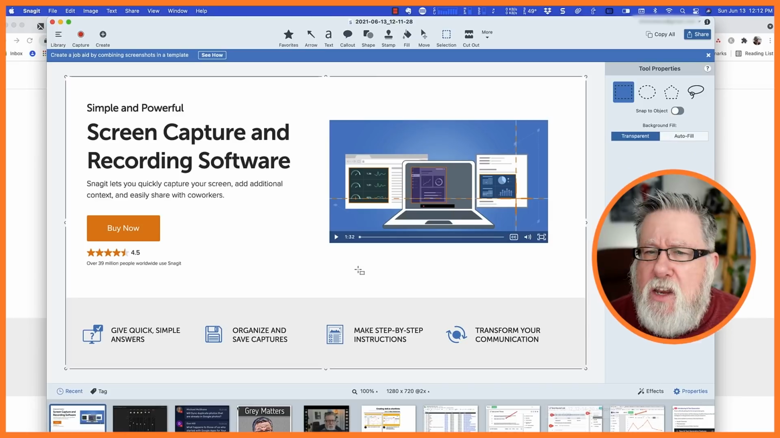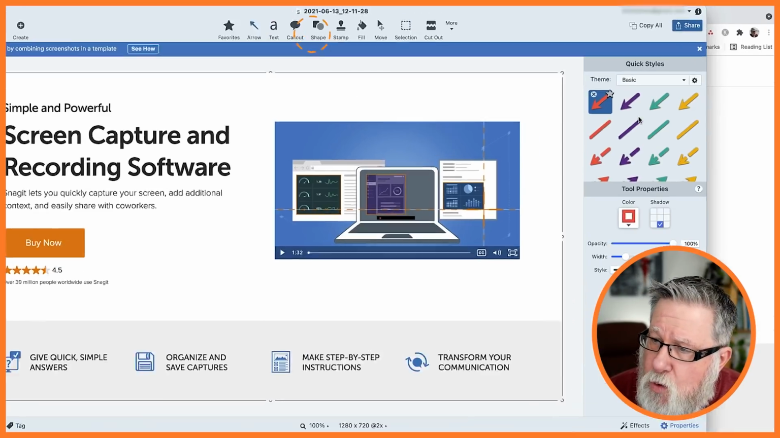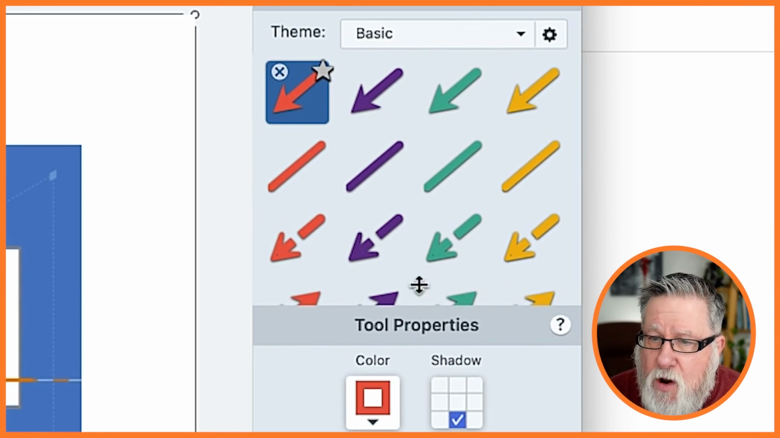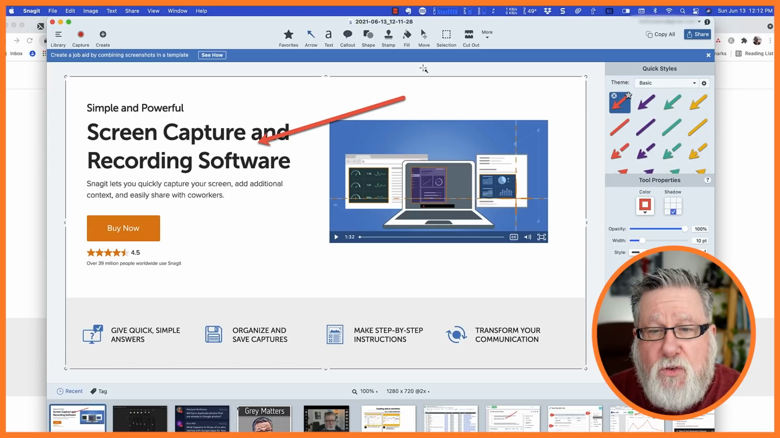Now, typically speaking, you're going to use some of these different markup tools here in order to illustrate whatever it is you want to communicate with your team. So if you want to add an arrow, you click on the arrow tool, and then the toolbar on the right-hand side here gives you your different options. And then you start drawing and you start marking up, and you do all of those sorts of things that you would expect to be able to do in a simple markup tool. You can all do right here within the Snagit capture window once you're in the editor.